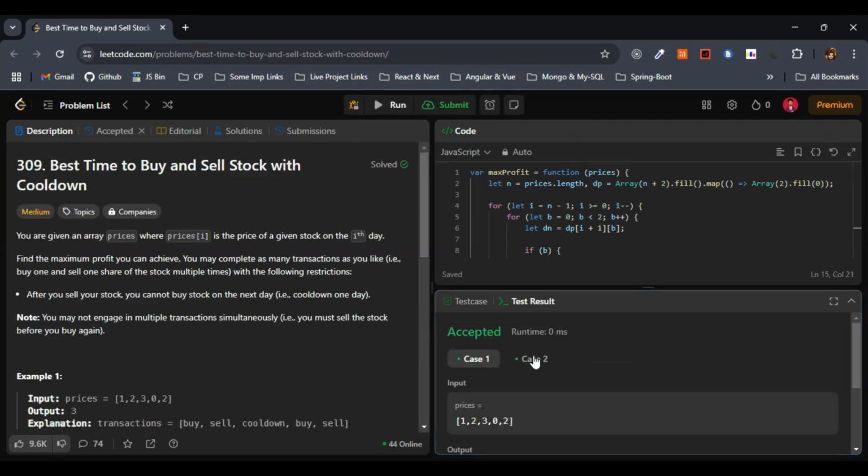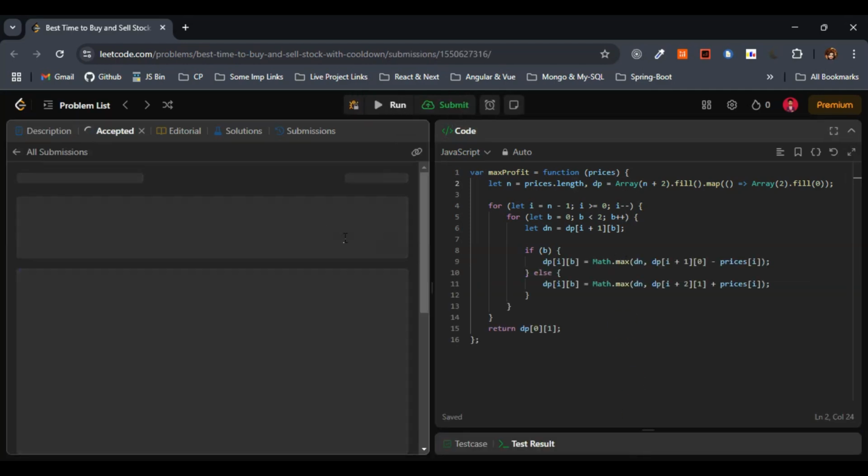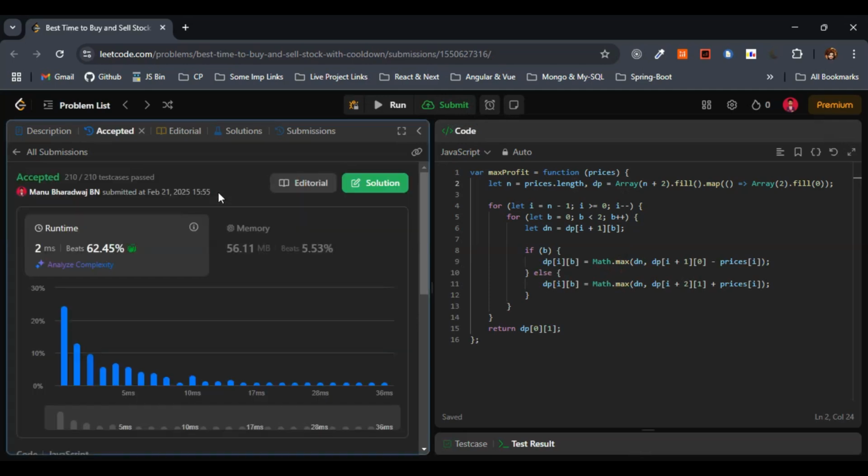You can clearly see the sample test cases are getting passed here, right? So let me hit the submit button very quickly. You can clearly see all the test cases are getting passed here. So the code works absolutely correctly in this case, right?